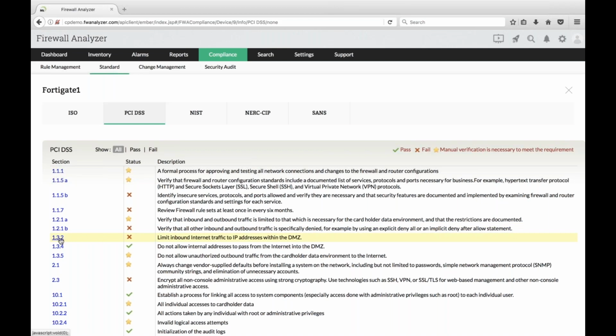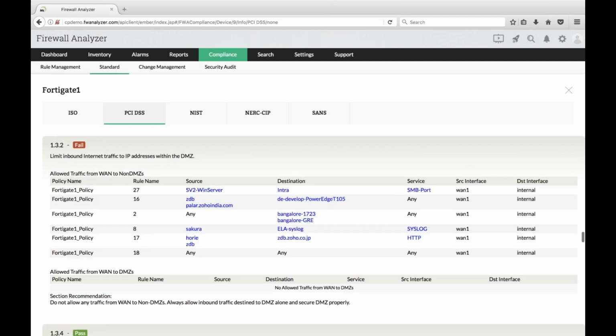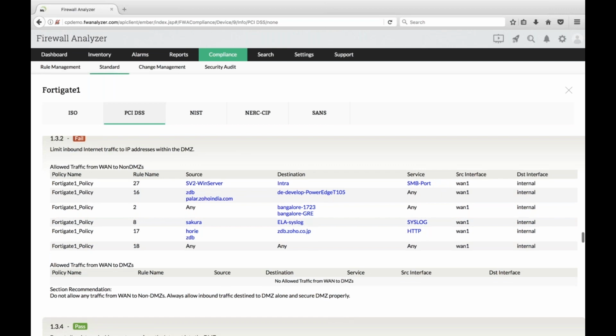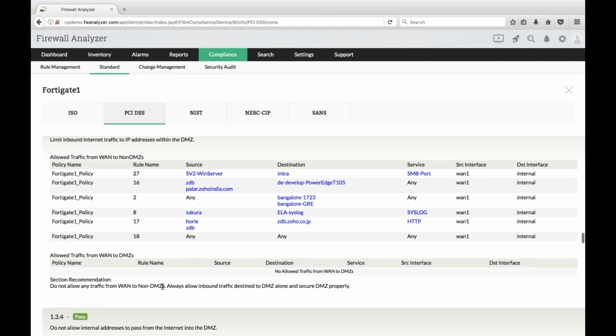Section 1.3.2, which states to limit inbound internet traffic to IP addresses within the DMZs. Let us check why they have failed in this section. On clicking on the section, you can see that these rules allow traffic from WAN to non-DMZs. So this is the reason why they have failed in this section. And Firewall Analyzer also gives you a recommendation: do not allow any traffic from WAN to non-DMZs, and always allow inbound traffic destined to DMZs alone and secure DMZs properly.